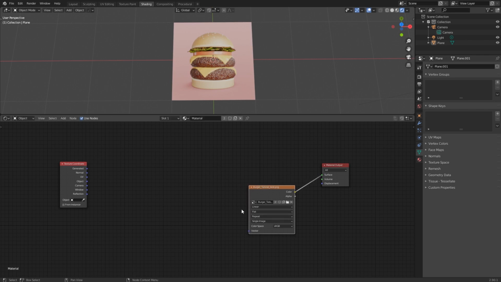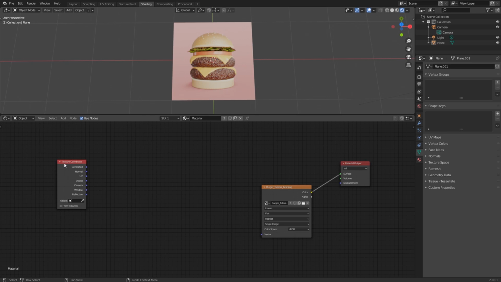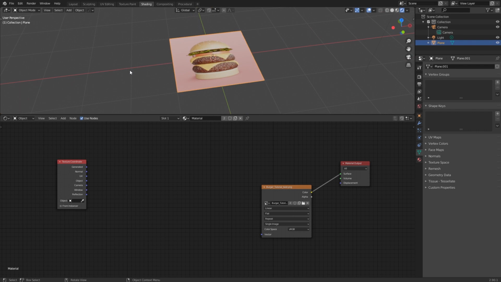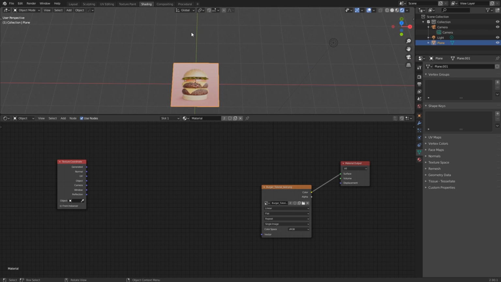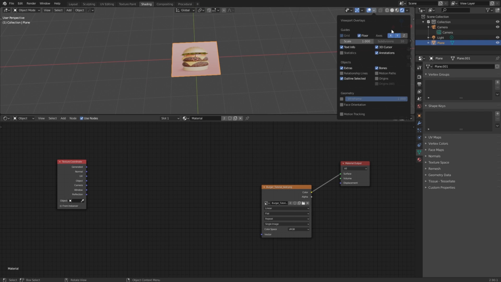Okay, so by default this is using the UV texture coordinates. The coordinates are ways to apply the image to your objects based on the coordinate system that we have. We have the x-axis represented by red and the y-axis represented by green, and we also have the z-axis represented by blue.